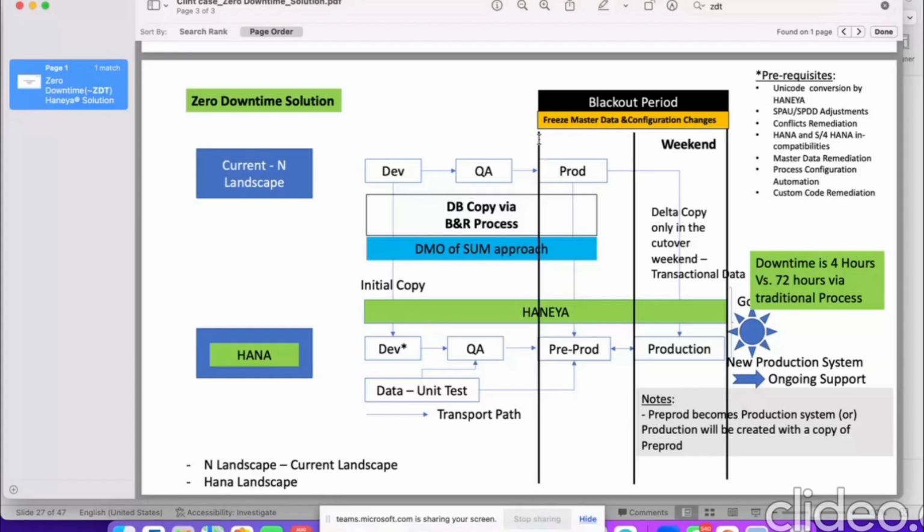But the production is built from a copy of pre-prod, by the way. At least twice, Sunil, to answer the question. But we'll make sure these audits and validations are in place.